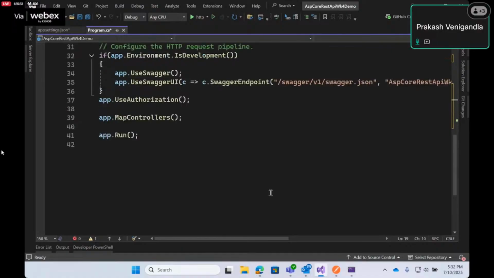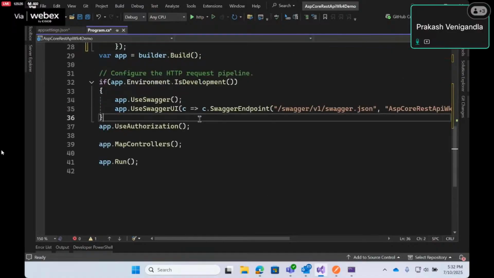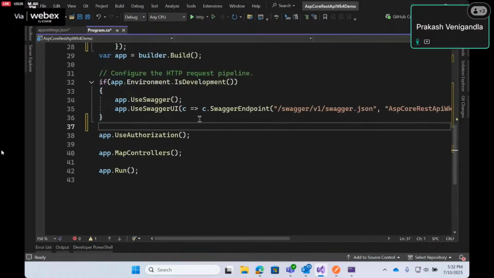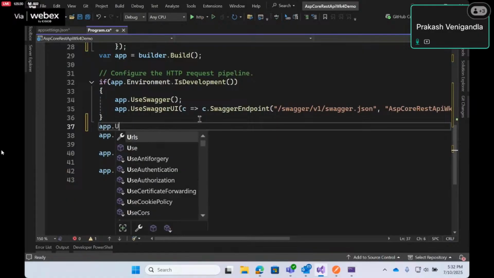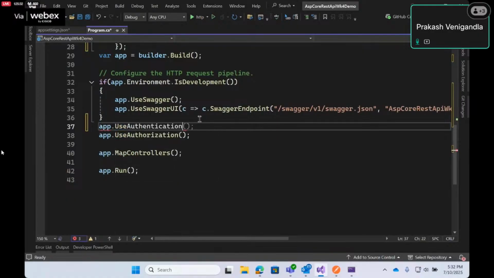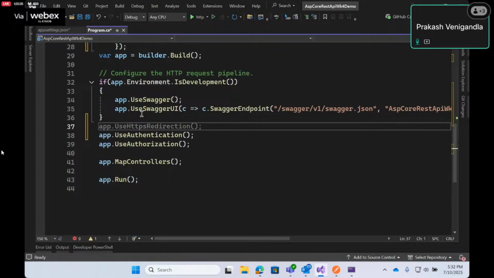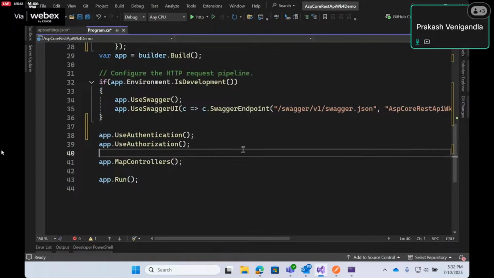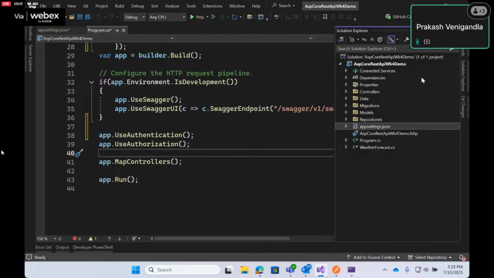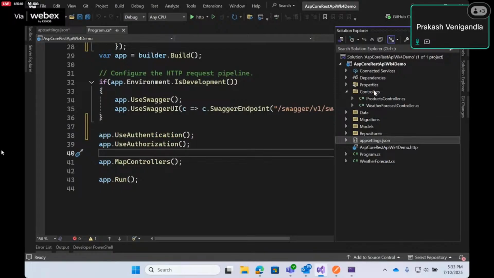Apart from this, we have to enable middleware. Now we will use app.UseAuthentication. So two middleware, authentication and authorization, should be enabled. Okay. Proceed with the next step. What is the next step? To check this, we need one controller to do that.